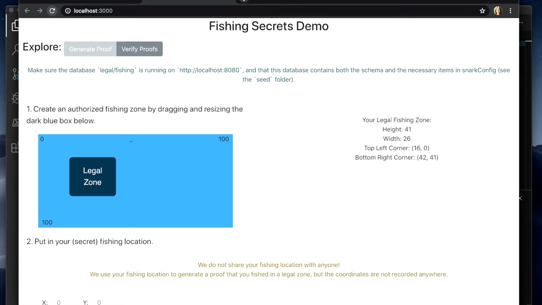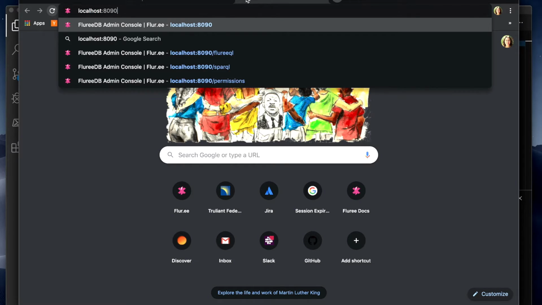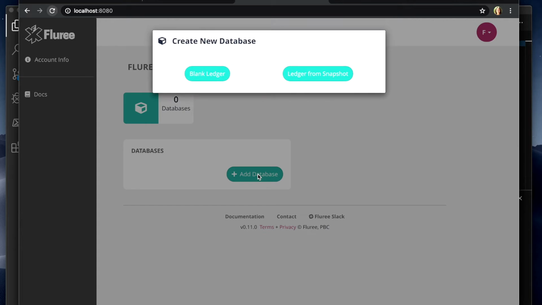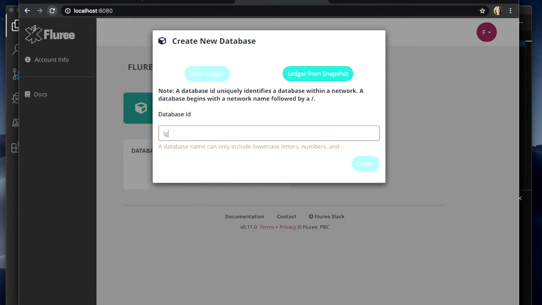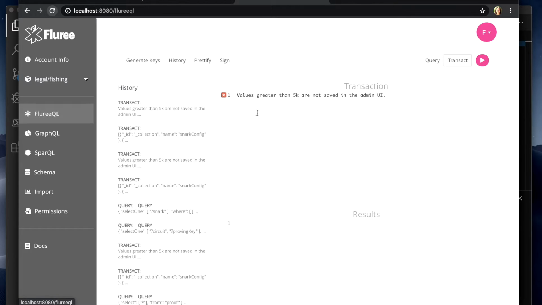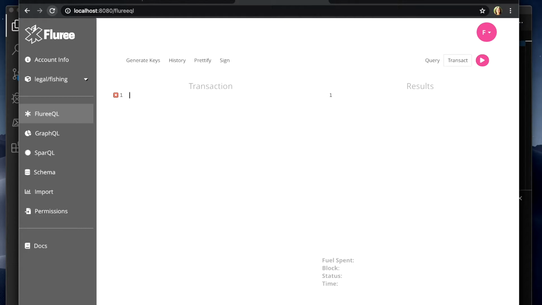Now we can go to localhost 8080, and I'm going to create a database. This database is going to be called legal phishing. Again, all of this is hard-coded in my sample app, so you'll want to make sure that your port is the same as my port, and the name of your database is the same as the name of my database, which is legal phishing. I'm going to create this, and then I'm going to go over to FlureeQL and issue some transactions.